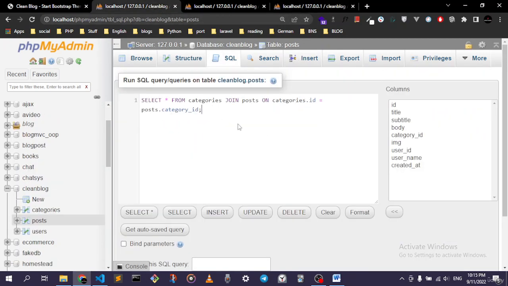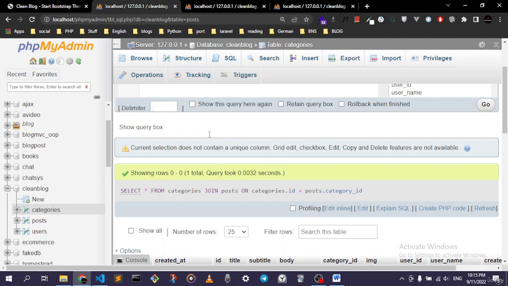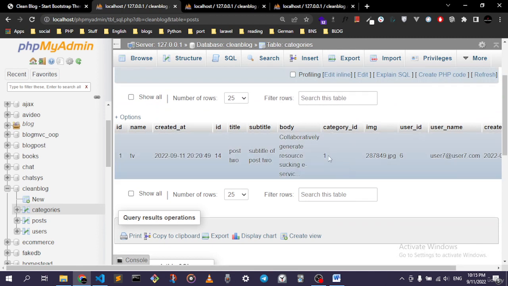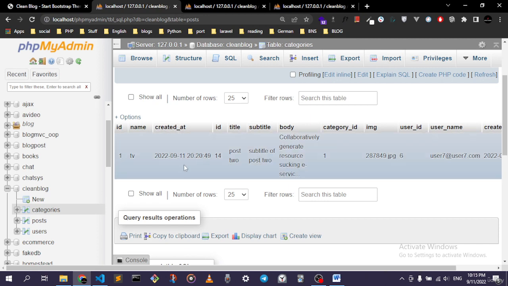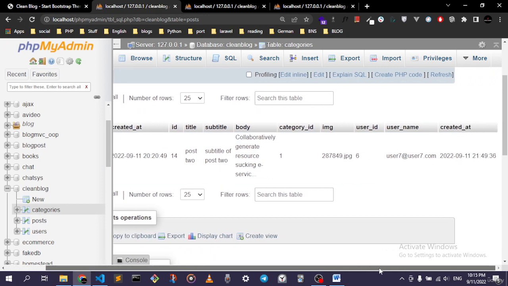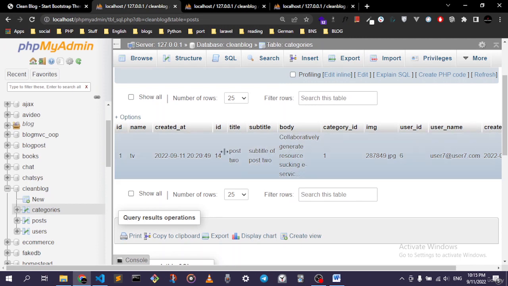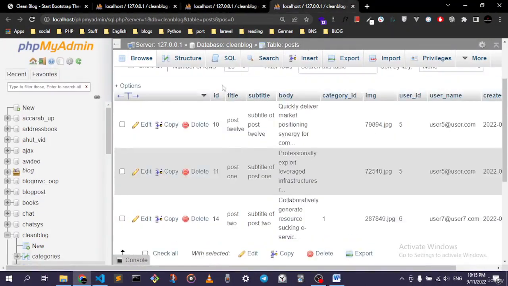If we go ahead and run it, you can see that we got our own post that we actually created in the last video. We got the ID, the name, and the created, and those are the columns for the category, and this whole thing to the end is the posts table. I hope that makes sense.